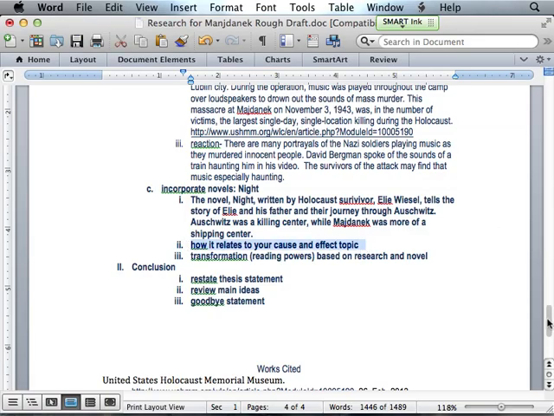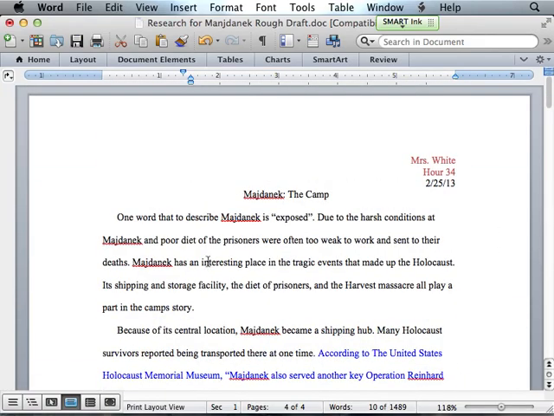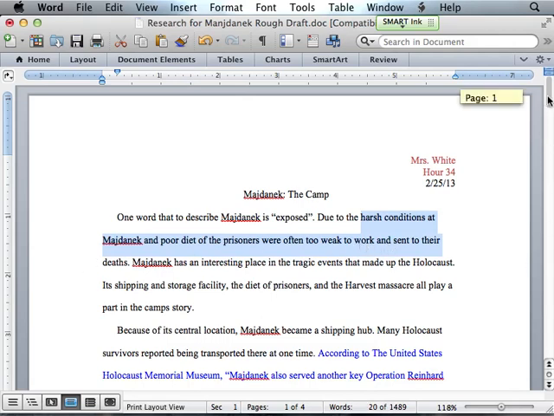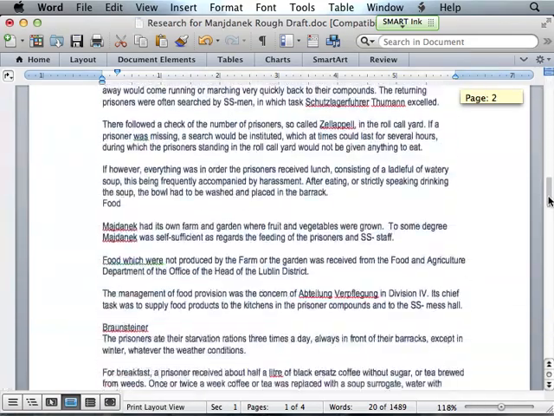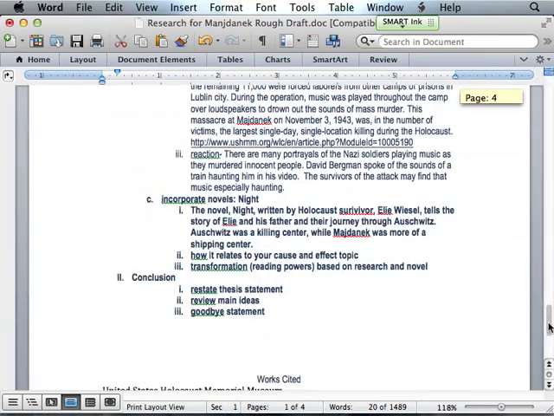Now, how is it cause and effect? I have to go back and check my cause and effect main statement, which is due to the harsh conditions and poor diet of the prisoners that were often too weak to work and sent to deaths. So I have to just relate it back to people not being able to eat and being too weak to work. I think that's pretty easy to relate the novel to. And I'm going to do it with a quote. Found a quote in my book. Page 32, and I don't know if anybody else's Night book correlates to my page 32 because mine's a little smaller, but this is where he really talks about night and why the book is called Night. So I'm going to direct quote him.